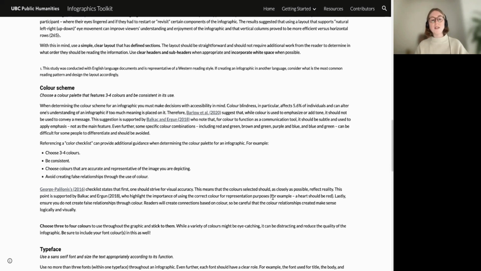We also suggest using a color palette that features 3 to 4 colors and to be consistent in its use. While playing with color can be fun and exciting, it can be less than effective when attempting to disseminate this sort of research. By choosing a limited color palette and really sticking to it, you once again reduce distractions.